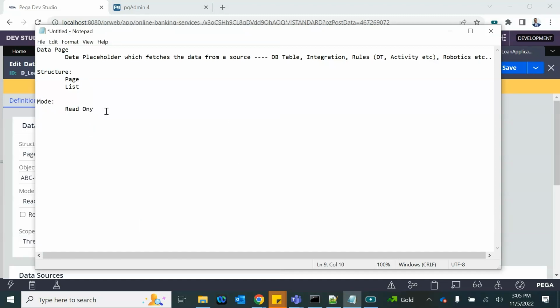Mode can be read only. That means we can get the data and read it on the clipboard. We cannot modify it. Then editable, that we can read the data on the data page, and on the clipboard we can edit the data on the data page. Remember, you can edit it on the clipboard on the data page only. It's not going to edit the data in the source from where it actually fetched it. And the third option is savable. Savable means that you can load the data, edit it on the clipboard, and save it back to the source from where you got the data. Of course, if it is savable, you will have to write logic to save it back to the source.